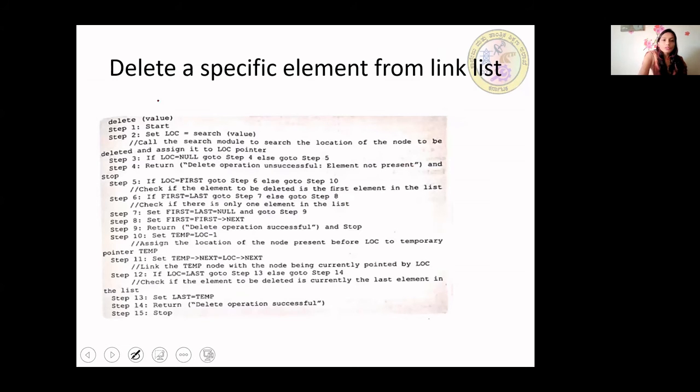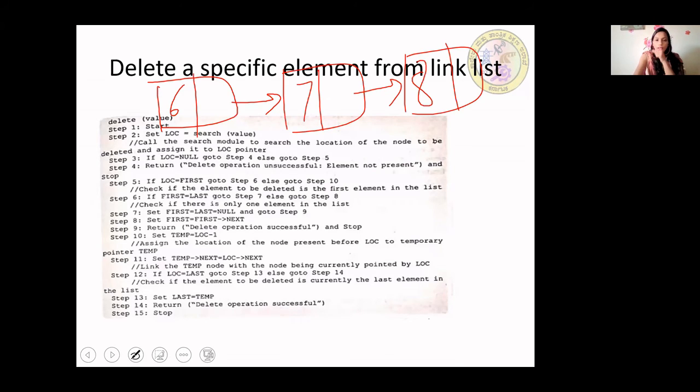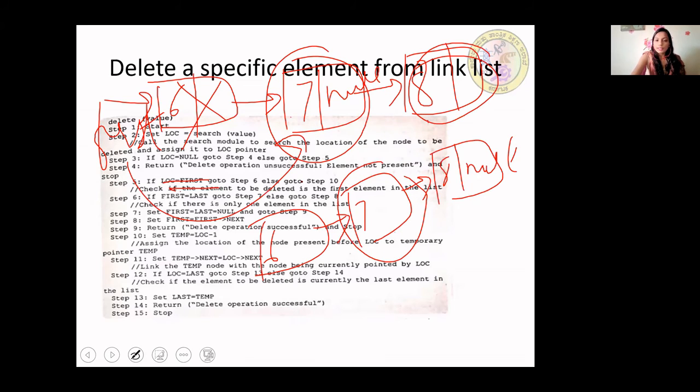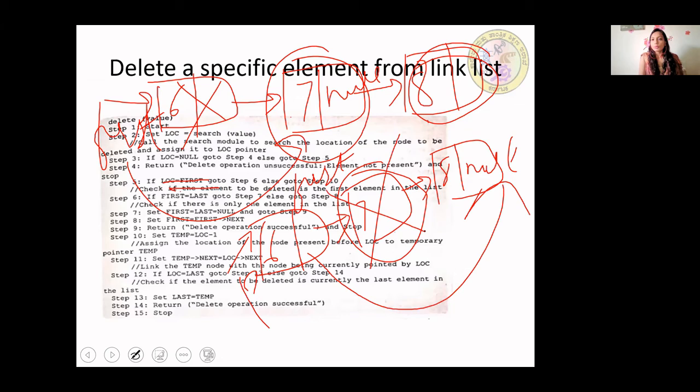Next, to delete at a specific position. Assume I have 3 nodes, pointed by first, and the location will be given. If location is equal to first, you have to delete this and make first point to the next. If it is at the end, you have to make the previous node point to null. But if it is in the middle, say 6, 7, 8, and you have to delete 7, I'll make P point here also. P of next I have to point to the next node, and then this one I can remove. That is how we delete from a specific position.